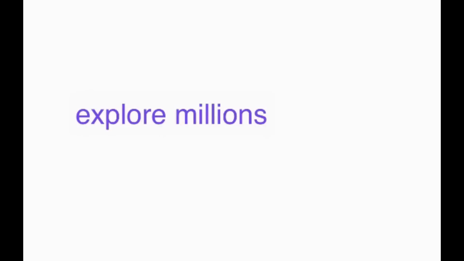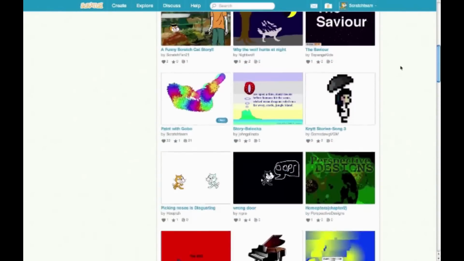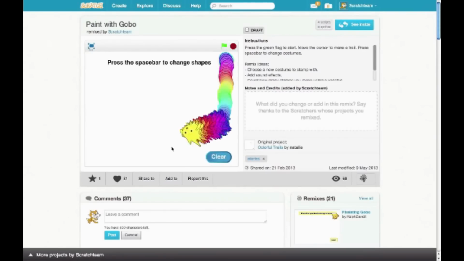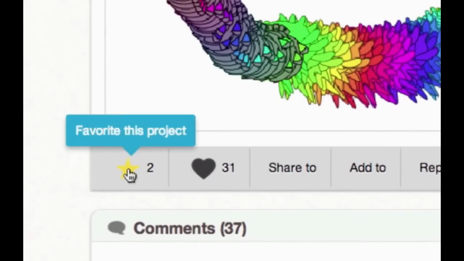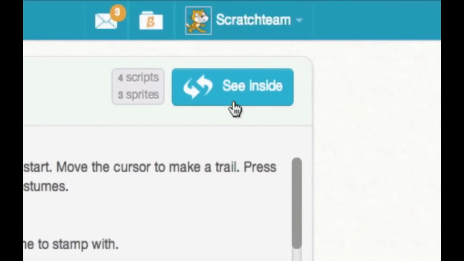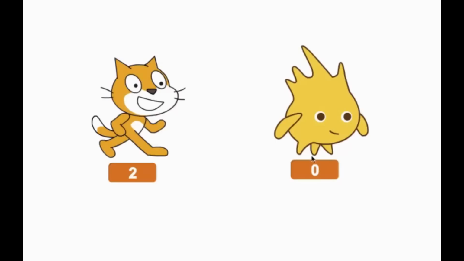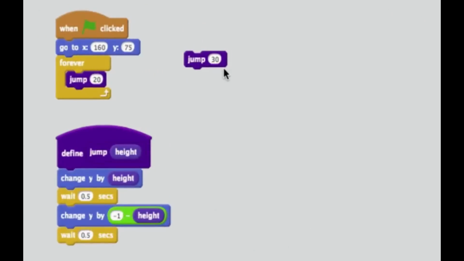If you don't have a good internet connection though, you can still download the previous version of Scratch and use that locally on your machine. Scratch is a little bit like Lego. You basically slot all the different blocks together in order to get your characters to do things.